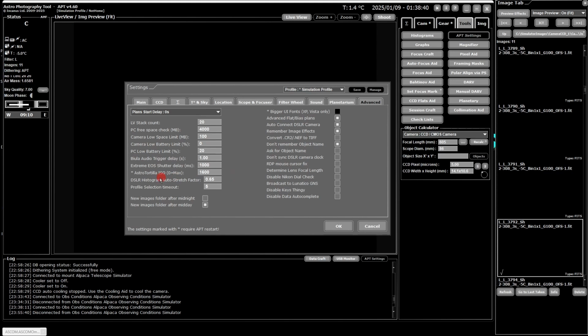If you use Astro Tortilla, this is basically just the highest ISO you want it to use. That's pretty simple. Your default stretches for auto stretch on your DSLR histogram, you can change the setting for that if it's too bright or too low. 0 is minimum, 1 is maximum. So you can just adjust this a little bit to see if you can get a better image if you use the auto stretch.